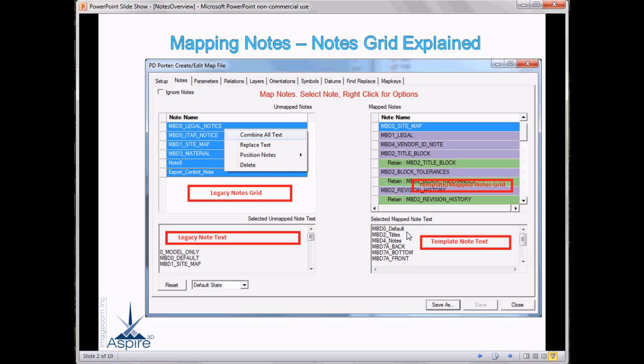Here we see the notes dialog. On the left, we will always see the legacy notes. In order to access the actions, you would select a legacy note, one or more, right-click, and the actions would appear. For any note that is selected on the left grid, the box below it will show the text for that note or notes. The right grid contains the template notes or the mapped notes.